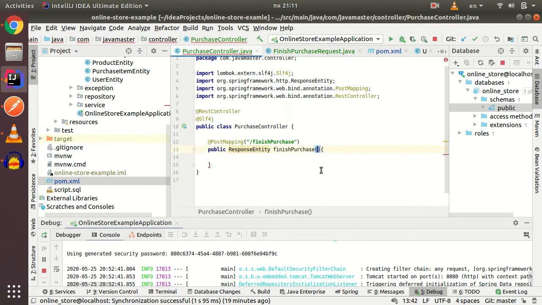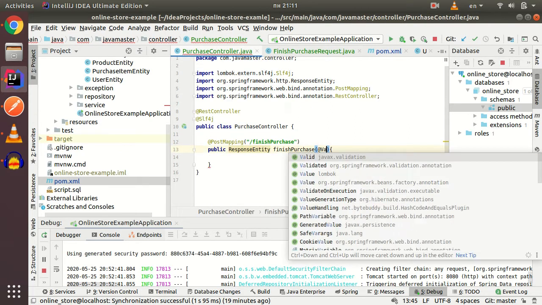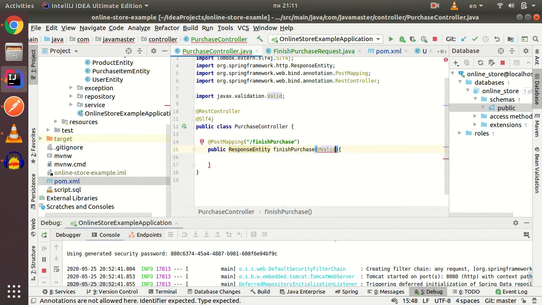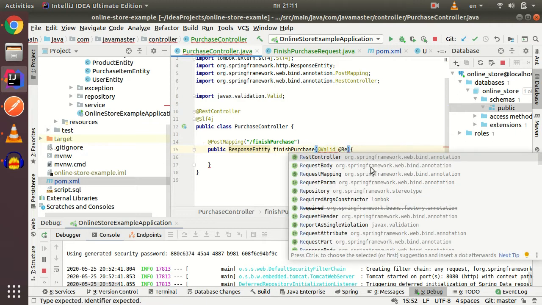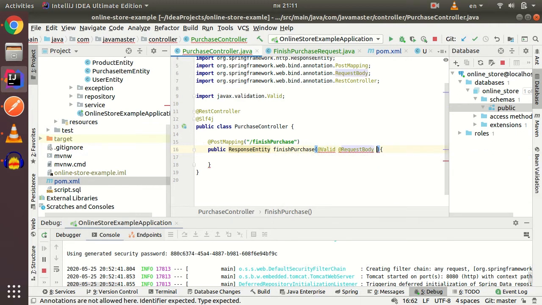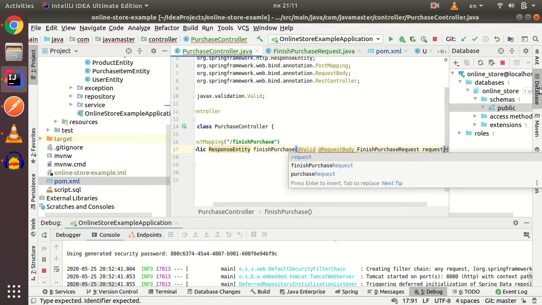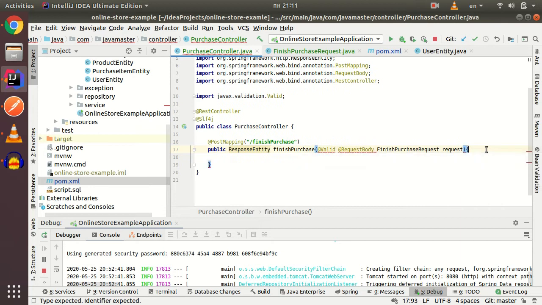And then in our purchase controller, we just add Validated from Javax validation and add RequestBody and FinishPurchaseRequest. And let's log the incoming request.